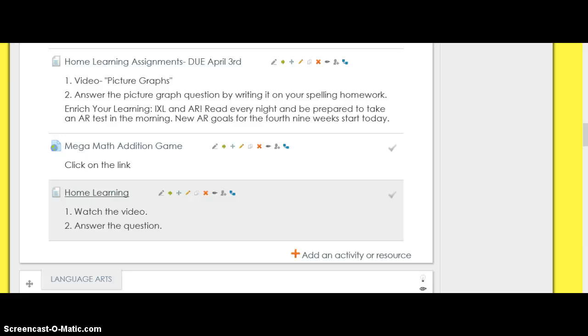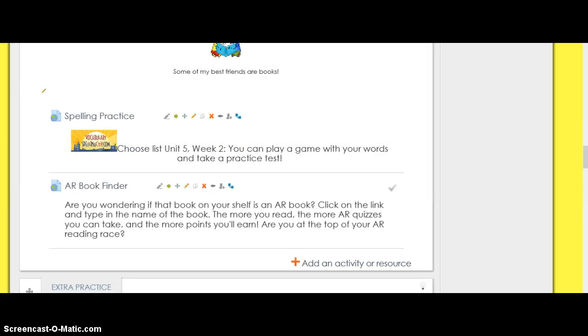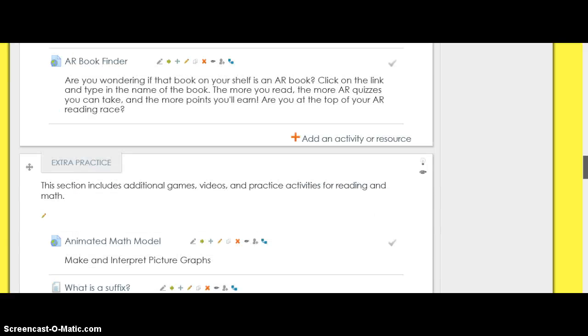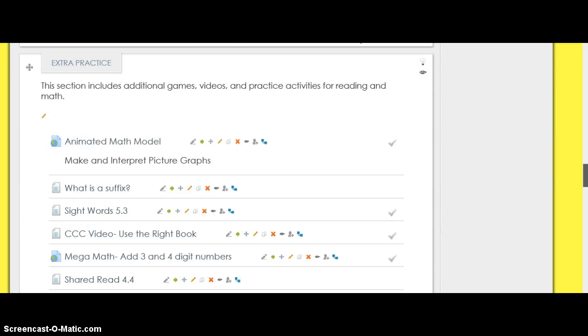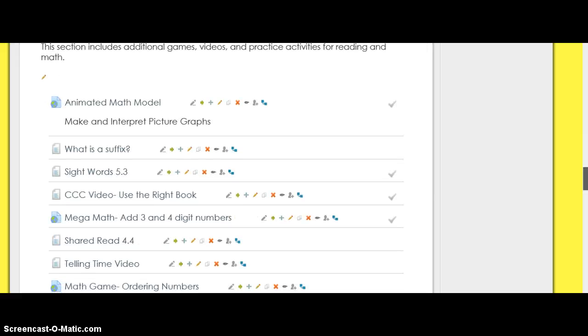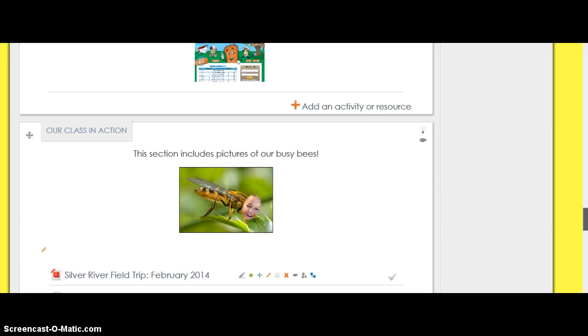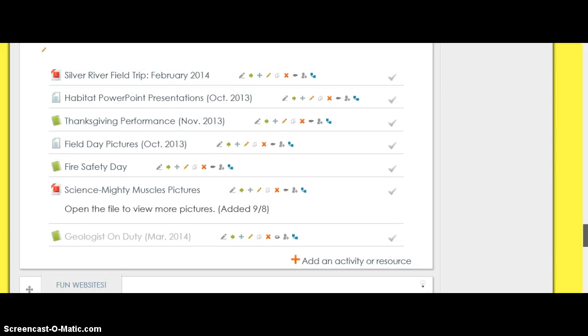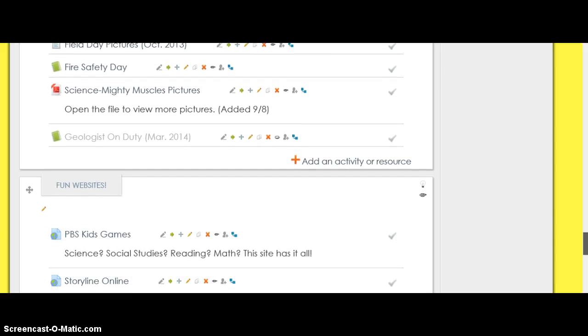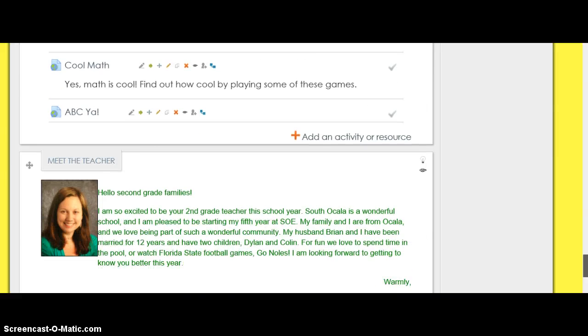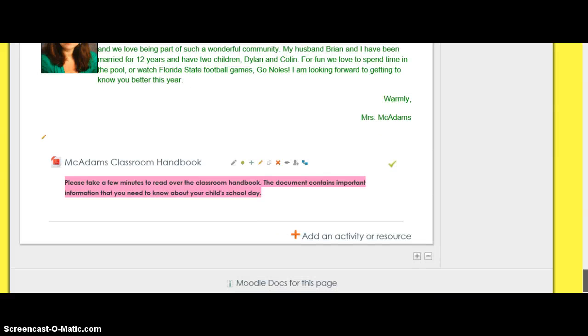Also, don't forget CCC has those ready-made knowledge check questions for you, so you could always input those as the extra extended learning activities. I also like to link my Spelling City activity, the AR Book Finder. Remember, you can have an entire section of extra practice, things that maybe you're tailoring just to one student or maybe a group of students that need a little extra practice on a particular topic. Then, of course, the photographs always bring parents to the website, extra websites for them to visit, and then, of course, your Meet Your Teacher Classroom Handbook.